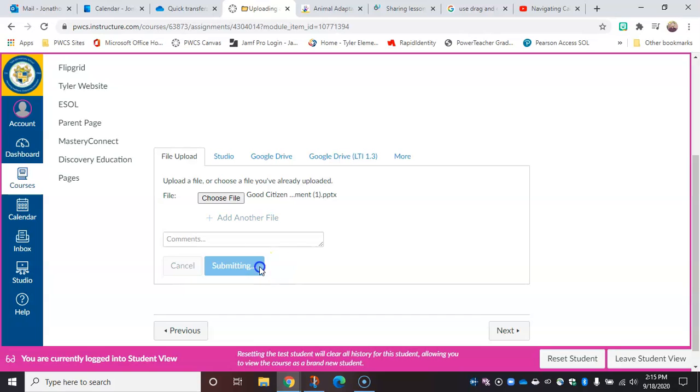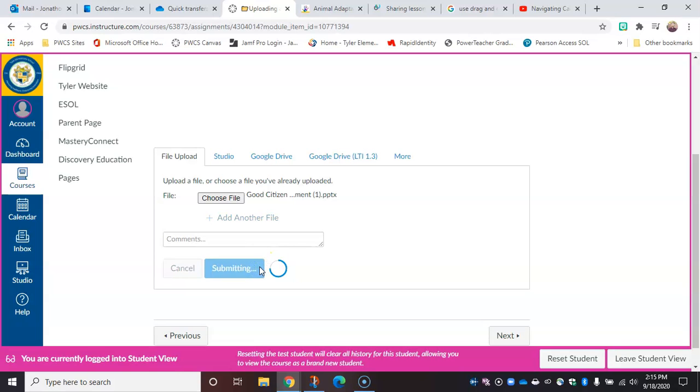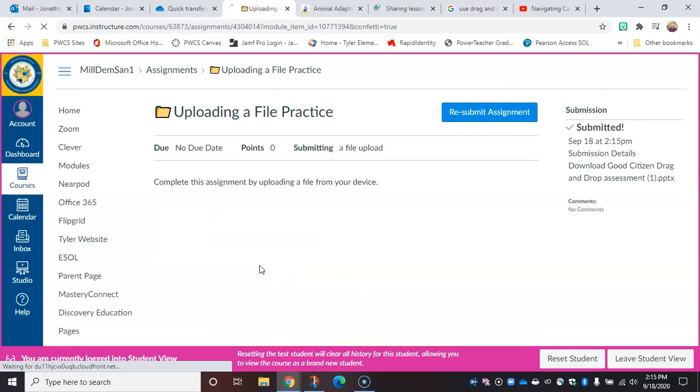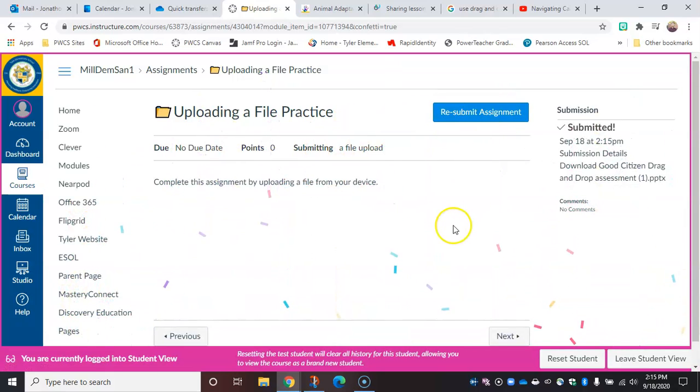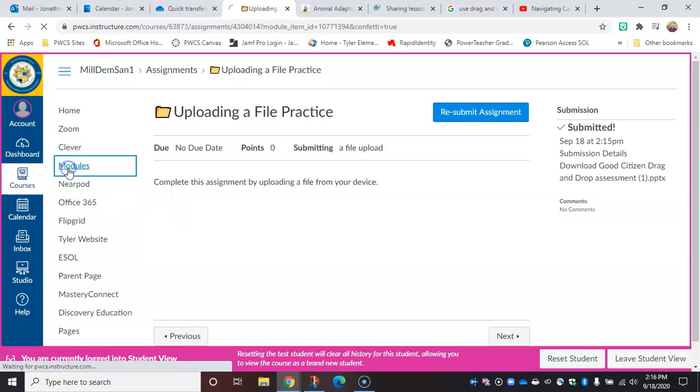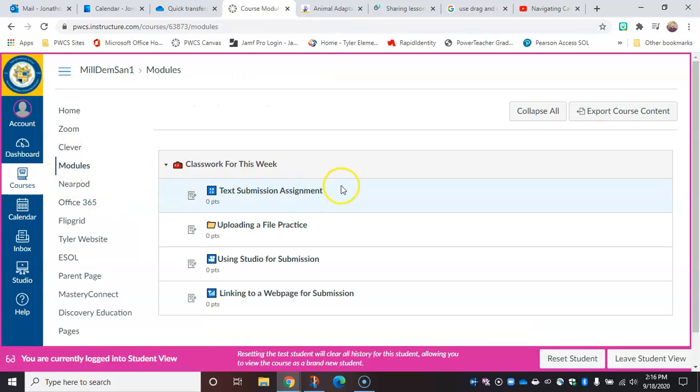I'm going to click submit the assignment, and there it is. I've submitted that assignment. So on this one, you just have to make sure you know where you save the assignment on your computer, because that can be a tricky thing. So now I'm going to go back to my modules. I've done text submission, uploading a file practice.